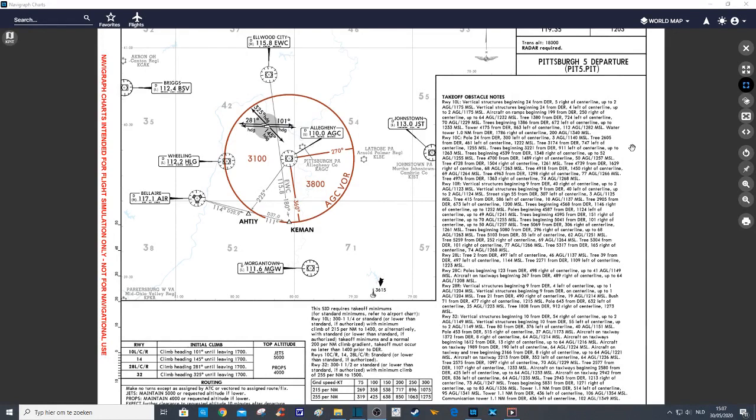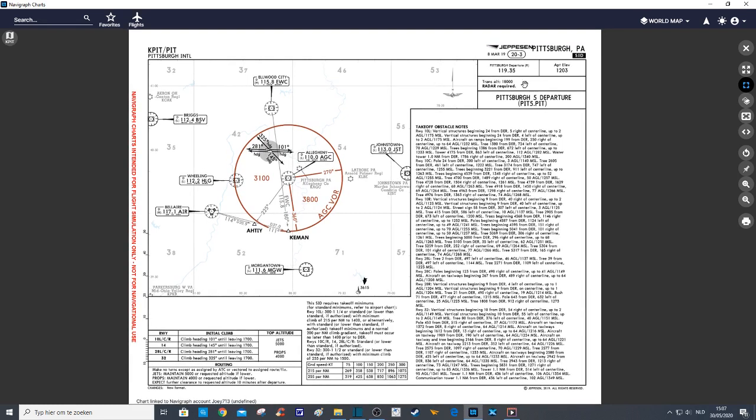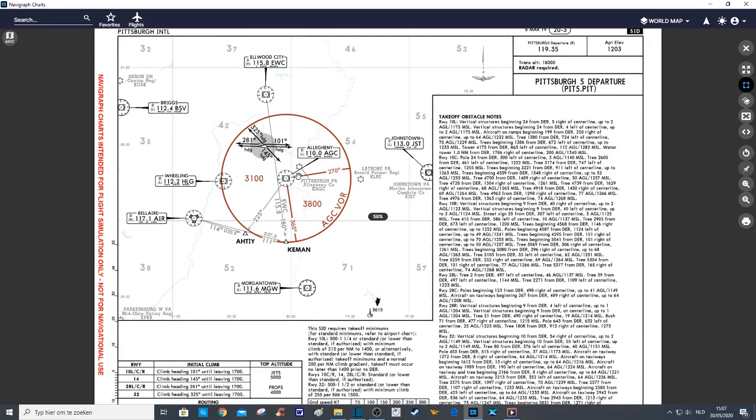This here is the Pittsburgh 5 departure. We are departing from runway 14, so our initial heading is going to be 145 degrees until leaving 1700 feet, sorry. And then we will go direct to our first waypoint. Our top altitude for this departure is 5,000 feet, and our transition altitude is 18,000 feet because we're in the United States. And that's everything I can say about this departure. It's a very simple one.